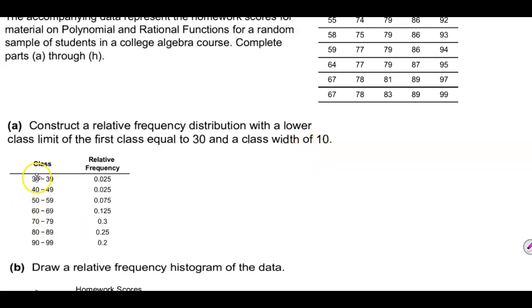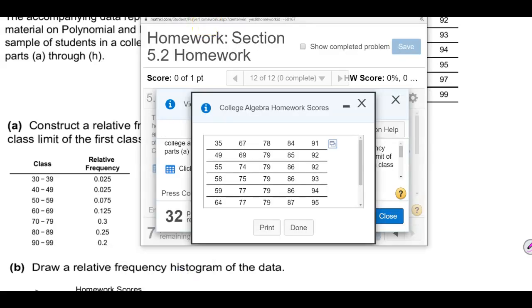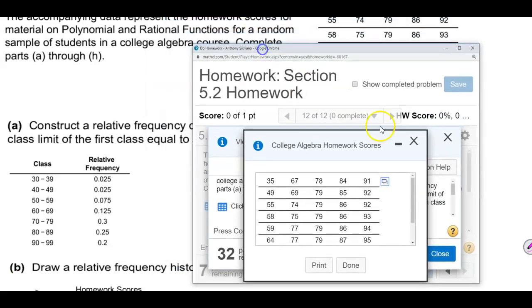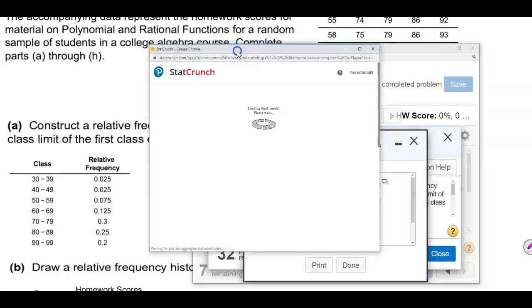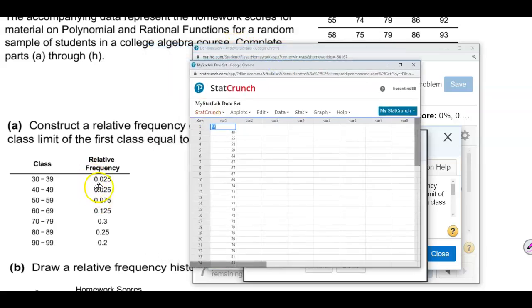So therefore the class width is 10, so we have 30 to 40, 50, 60, therefore this is 39, 49, and so forth. So in order to do that, we can go ahead and do that on StatCrunch. So I'm going to pull up the homework assignment for this question. I have the data selected, and I'm going to select Open in StatCrunch. So I'm going to make sure that this matches my information here.